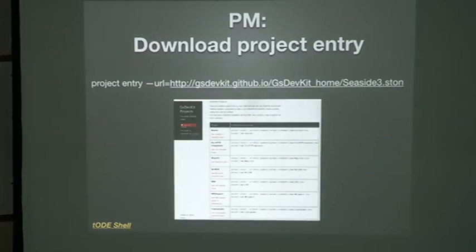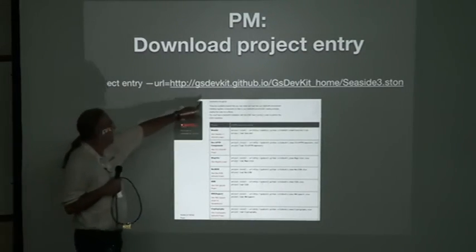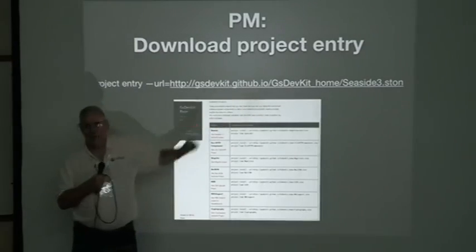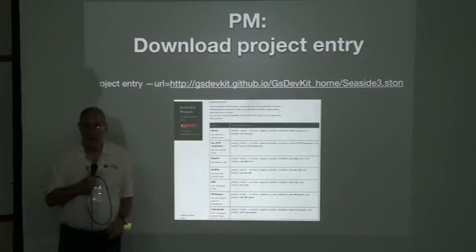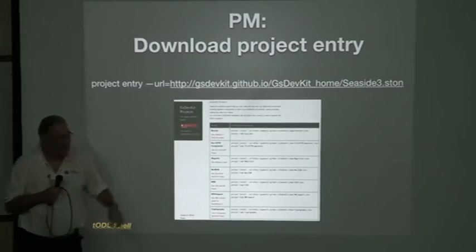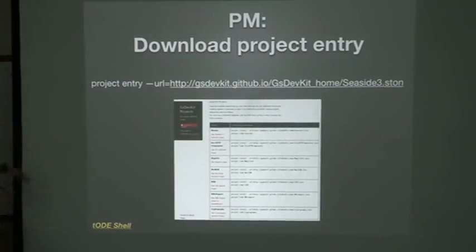And the other thing you can do with the project entry is you can download it. So I have a GitHub I/O site up on GitHub with a selection of projects with predefined project entries. And this example would be seaside3.stone. So project entry --Earl downloads the project entry to your shared disk area. You can edit that seaside3.stone and decide, within your environment, what do you want loaded for Seaside?